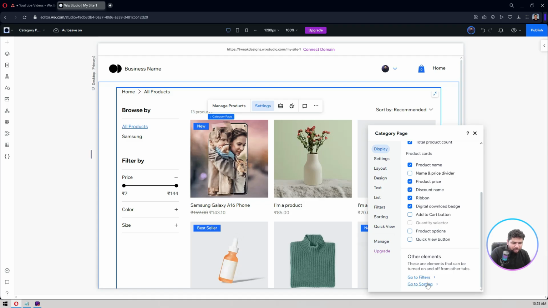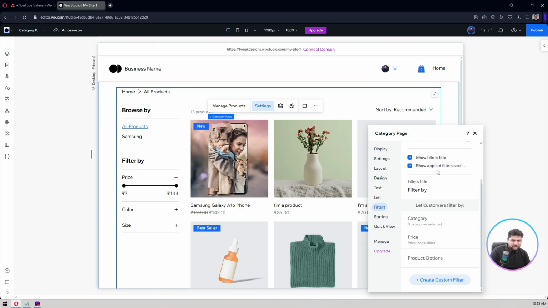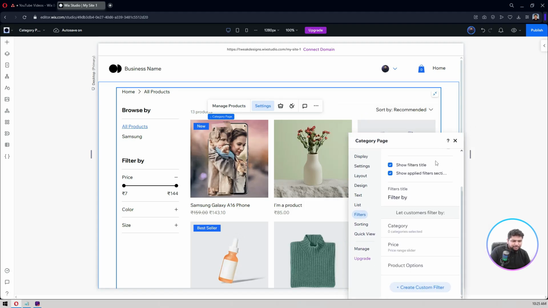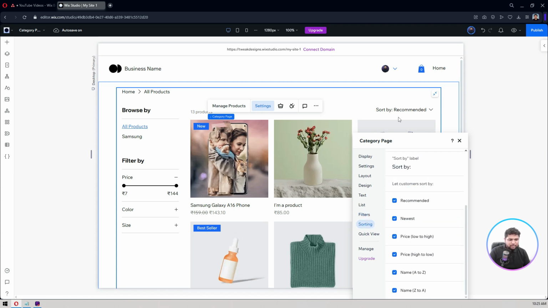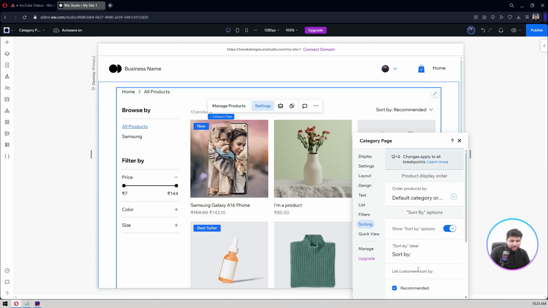Go to filters, go to sorting, right? You can change this thing. Go to filters, show filter title here, and show applied filters, filter by this one, right? Category, price, and product options. Sorting, you can sort by product recommended, newest, price low, price high, it's up to you however you want it. And what else do we have?